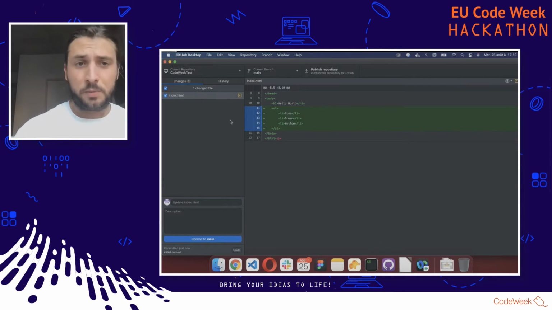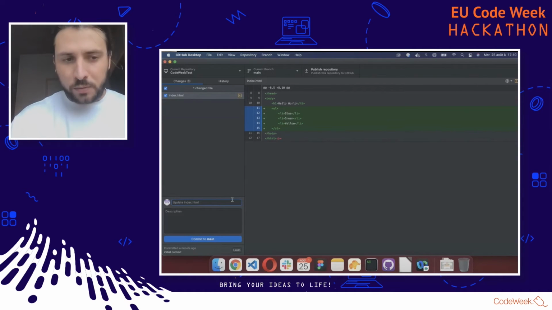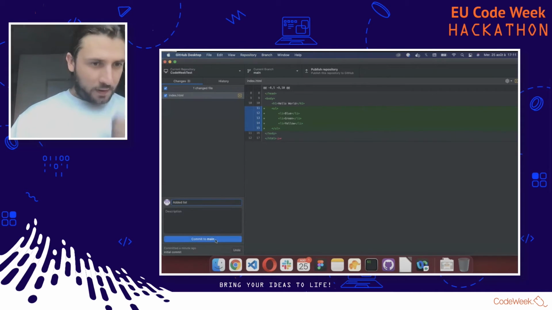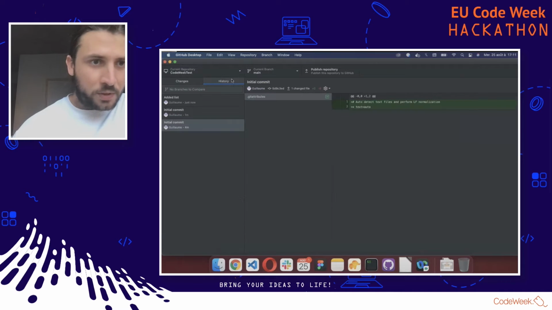So GitHub instantly detects my modification. It says that between my former line 10 and 11, there are these lines that are new. So what I'm going to do is create a new commit saying added list, and I will commit it to main. So now I go to the history and I can see what has happened from now and before.